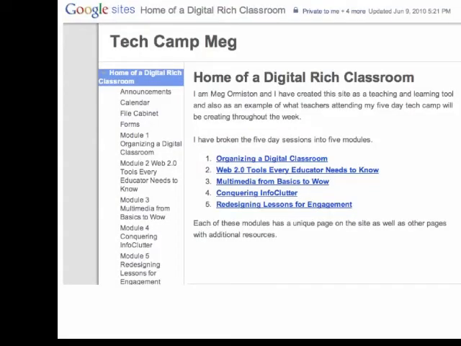Okay, here is my example of my tech camp. This is the one, if you look in the upper right-hand corner, this is the one that is private, and only 4 of us have access to this one. So I've shared it with 3 other people. The home of the Digital Rich Classroom.